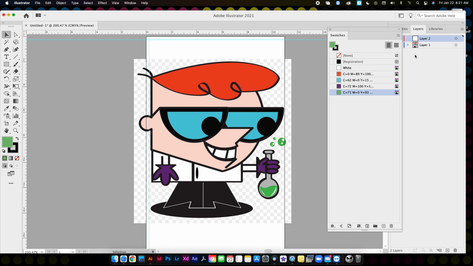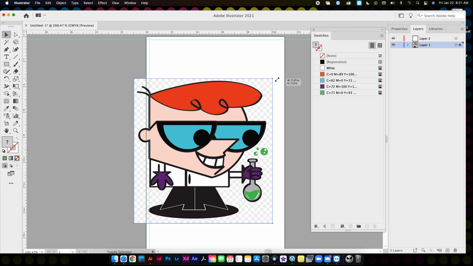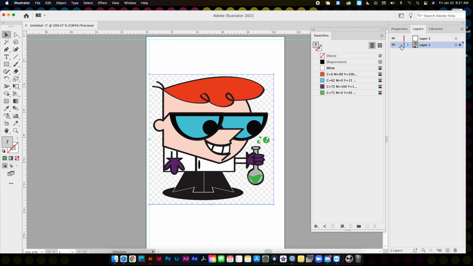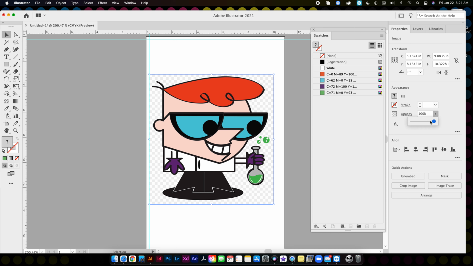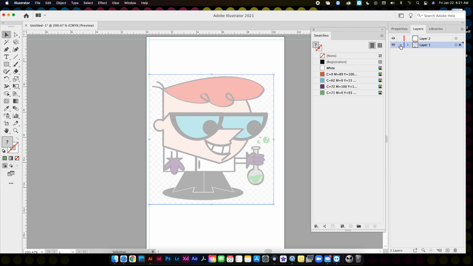All right, so now, drawing Dexter. Let's actually shrink him down a little bit, because he's a little too large for my document. It's a big Dexter. So I'm going small. I'm also going to go to properties, and I'm actually going to just make it opaque so I can kind of see it as I'm drawing it. Okay? So, drawing in shapes, drawing in layers.